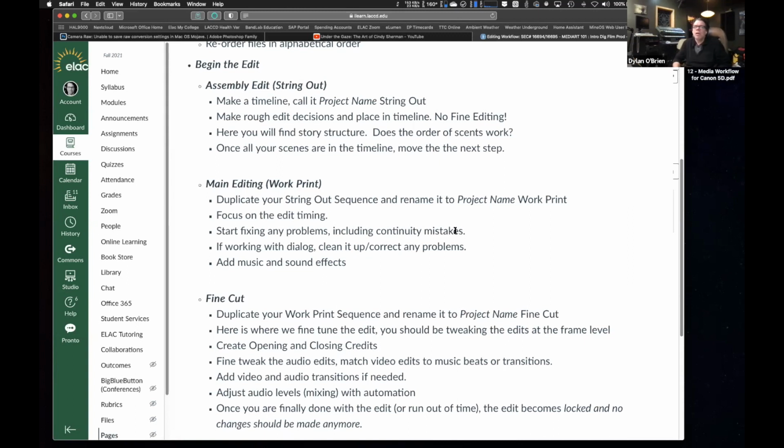If I'm using dialogue, here's where I'm going to start cleaning it up and correcting any problems. So maybe I have to retract the voices of my actors because the sound doesn't sound correct. Maybe I need to trim the editing and separate them. We're going to talk about how to do dialogue editing. I'll show you guys in a week or two how to do that. I also am going to add music and sound here. So this is where I'm just going to start getting everything in. It's where most of the work in editing is going to take place, in this work print.